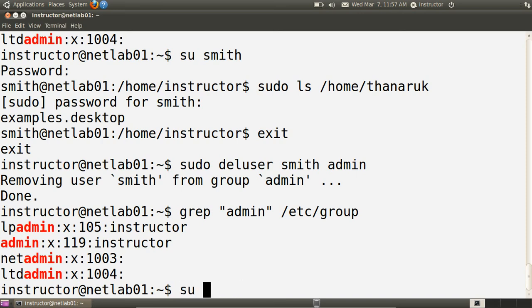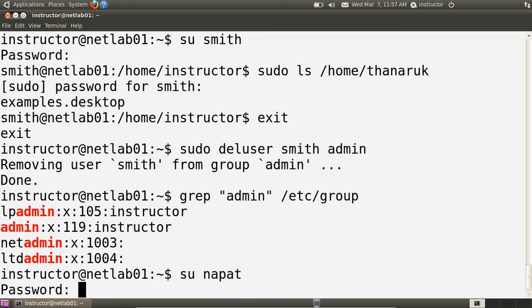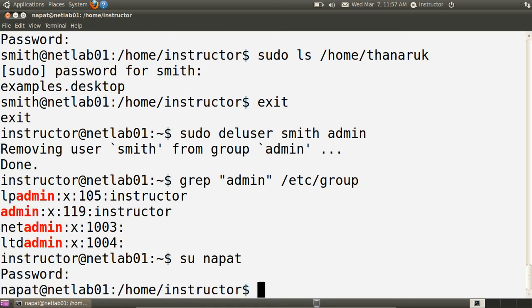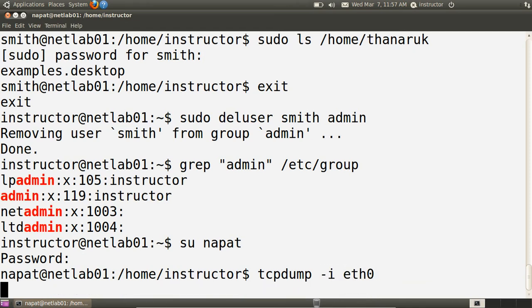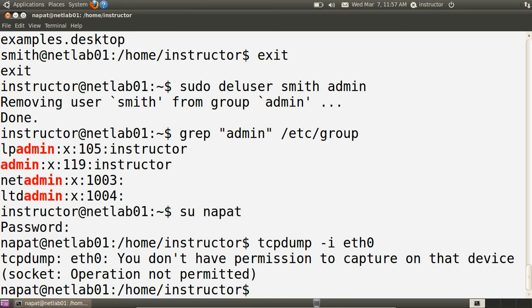But first, before I show you the example, let's switch to a user, napat. Enter the password. A number of networking commands on the system by default require root privileges. For example, to execute tcpdump to capture traffic on the computer, tcpdump -i eth0. User napat does not have permission to capture on eth0, the Ethernet interface. You need to be a root user to run tcpdump.